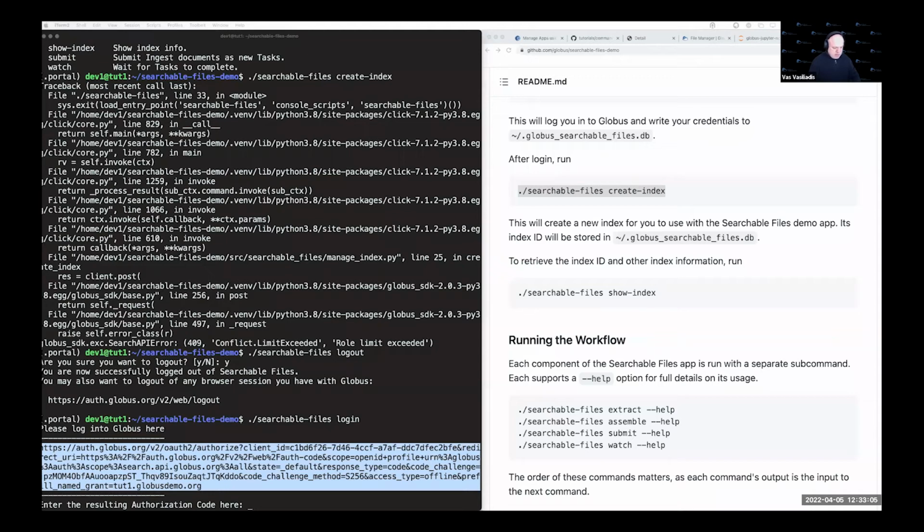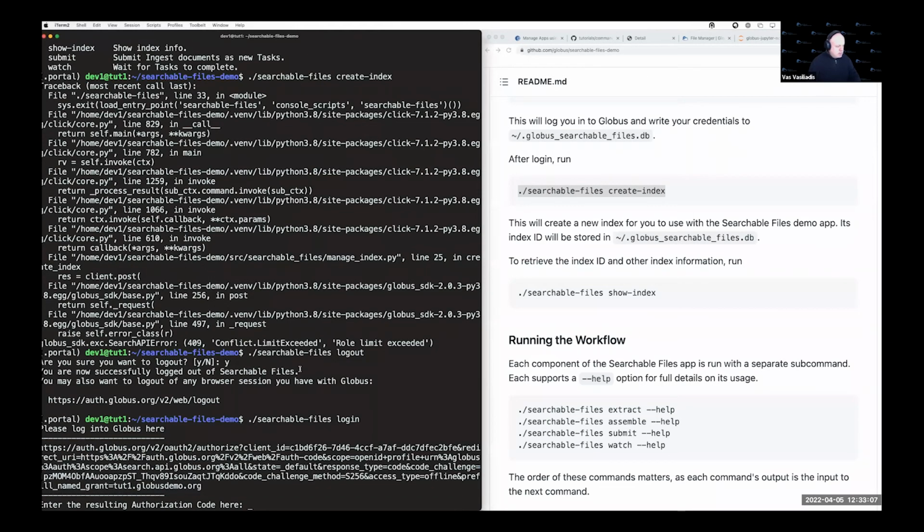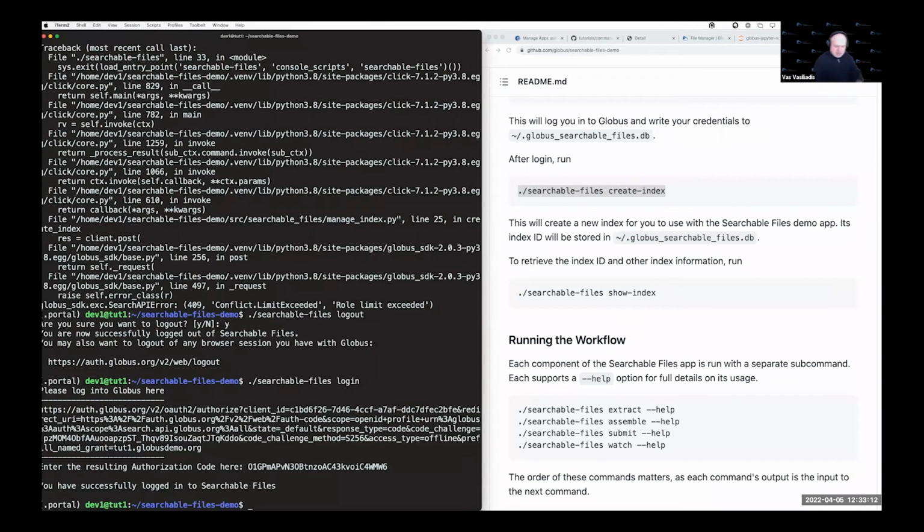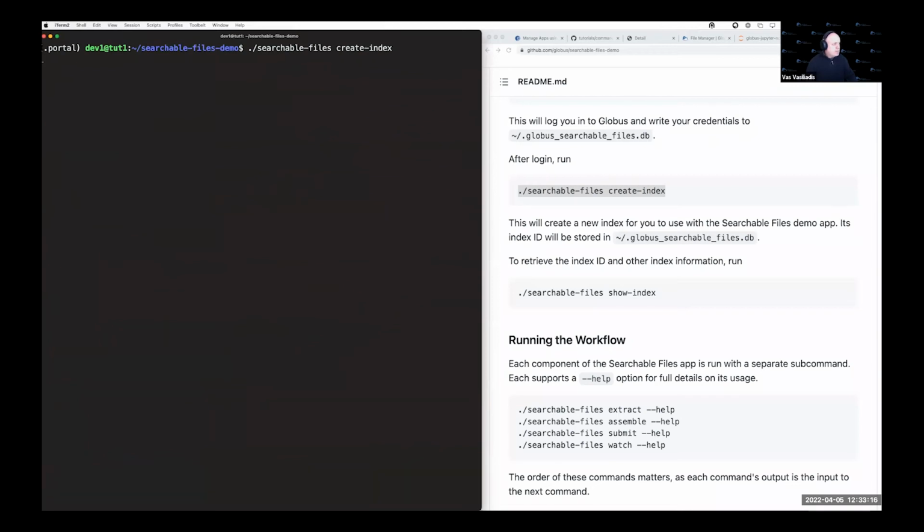Okay, so I have a new code that I'm going to paste here. I'm logged in as a different user now, so now I should be able to run the create index command. And there's my new index. That's the index UUID that you use basically anytime you call the search service, you're operating on an index. So that's how you identify it.